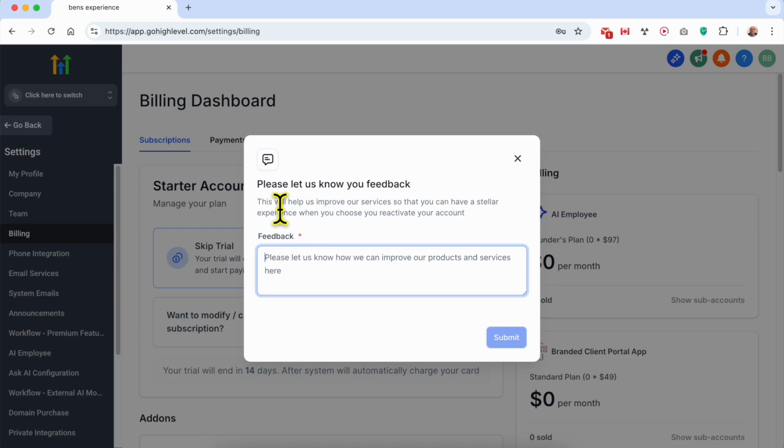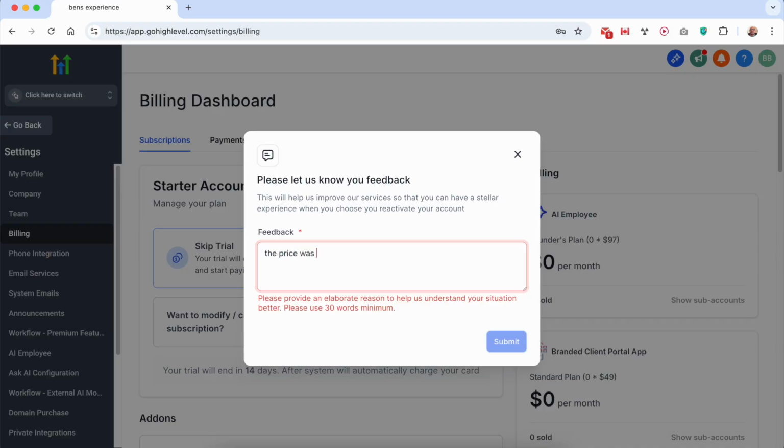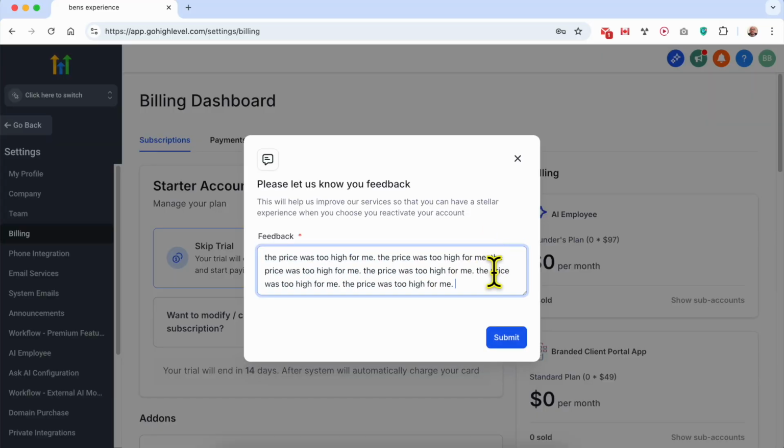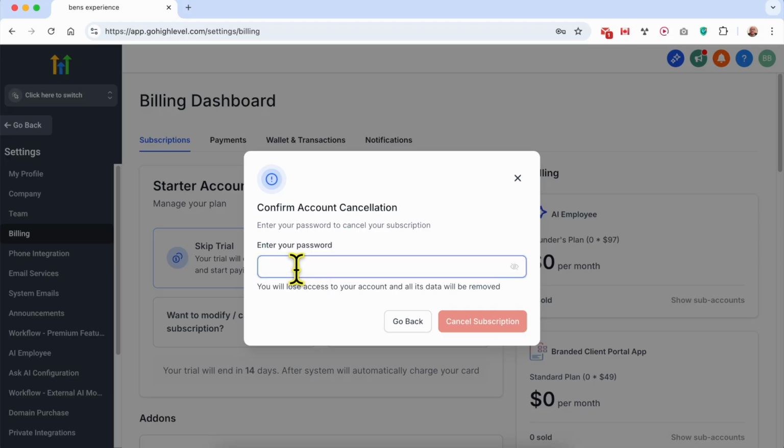And here, let them know your feedback. For example, the price was too high for me, and keep repeating this sentence to get the submit button active. Click on it. Here, fill in your account password. In my case, it is also already saved, and then click on cancel subscription.